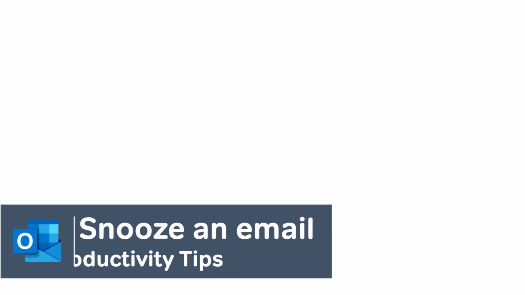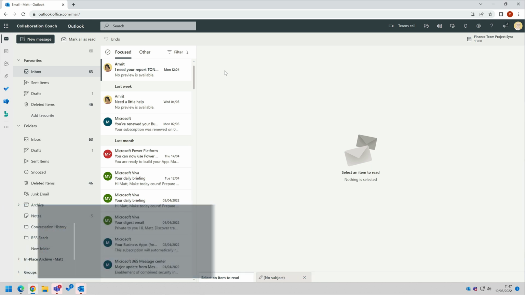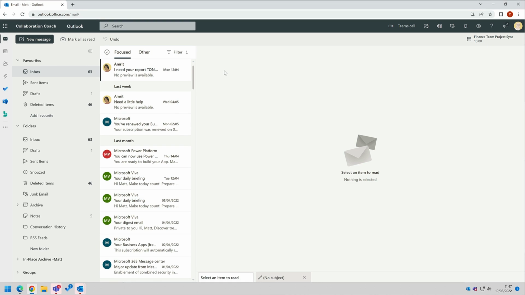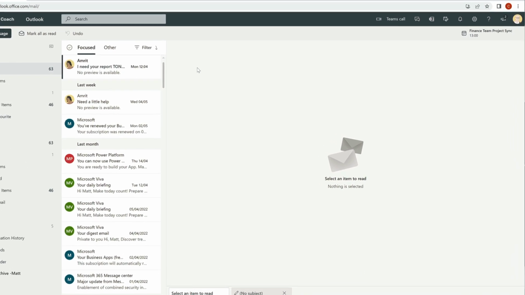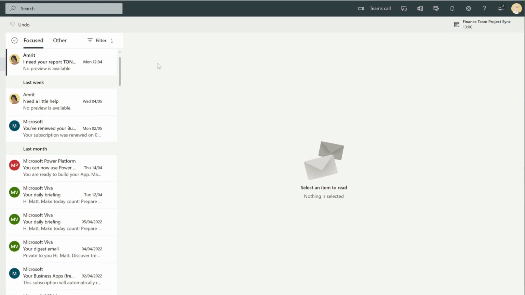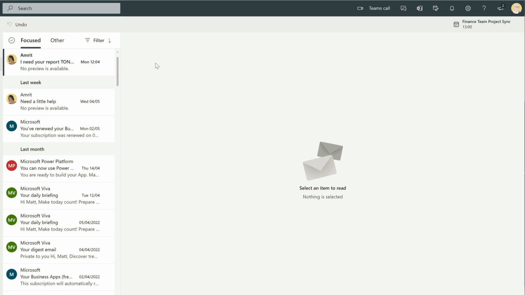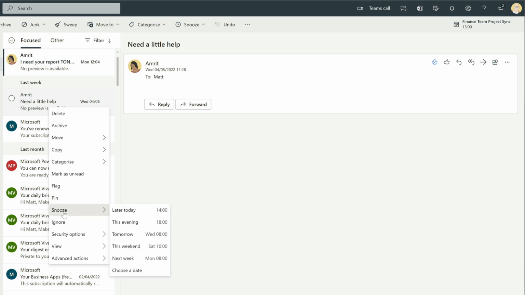Okay, the next tip is Snooze. Now, we all know that you can snooze a calendar item, but did you know you can snooze an email? Well, this tip is for Outlook on the web, and it allows you to move an email out of your inbox and into a snooze folder, so it's out of sight and out of mind. You get to choose a time when it will reappear in your inbox, so you can postpone having to reply to it. To snooze, you just right-click any email and choose Snooze.